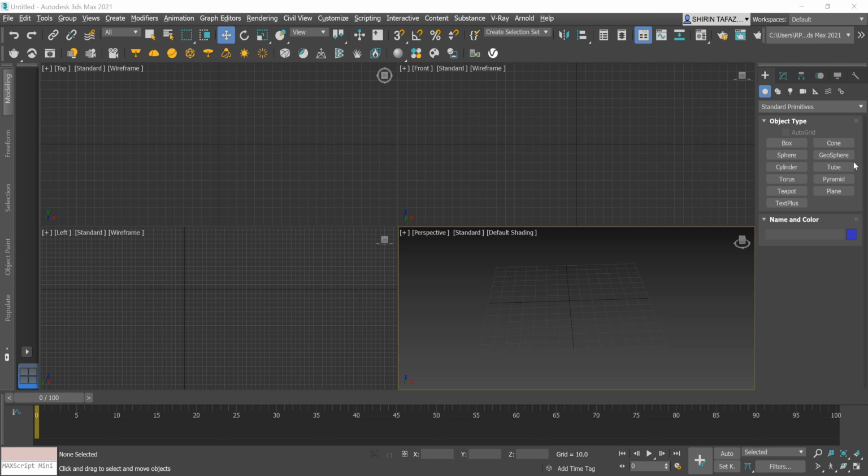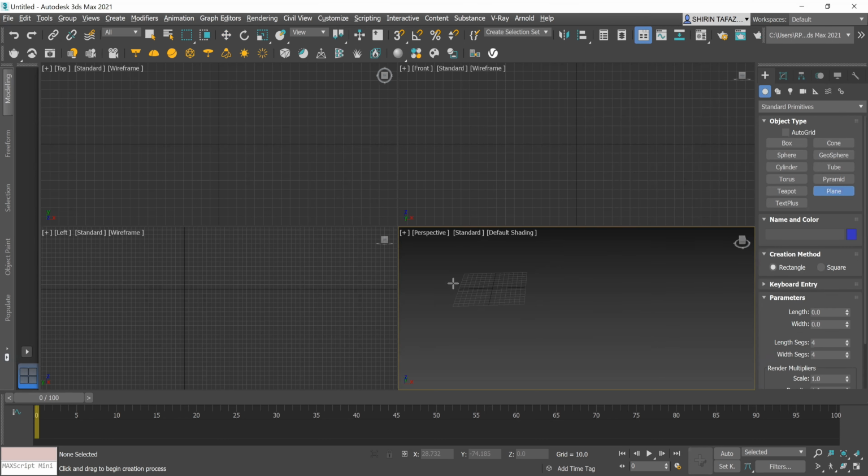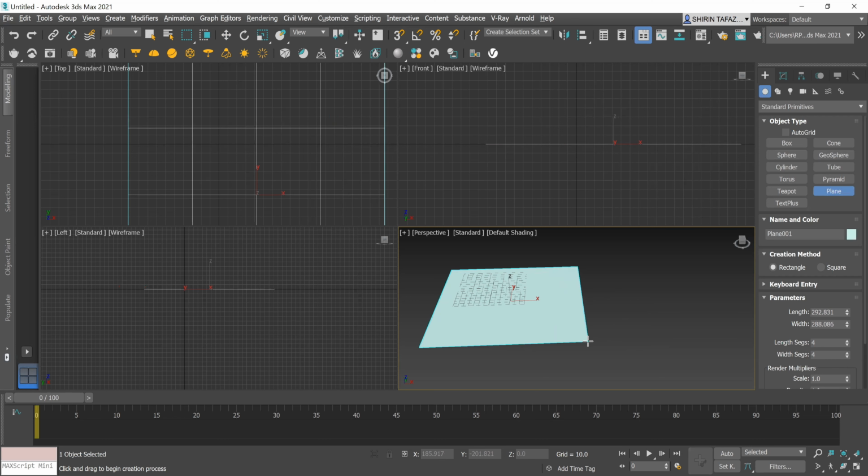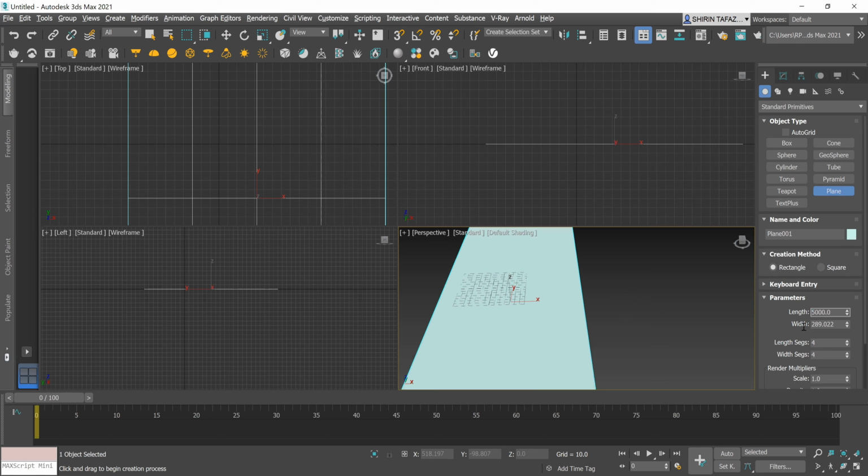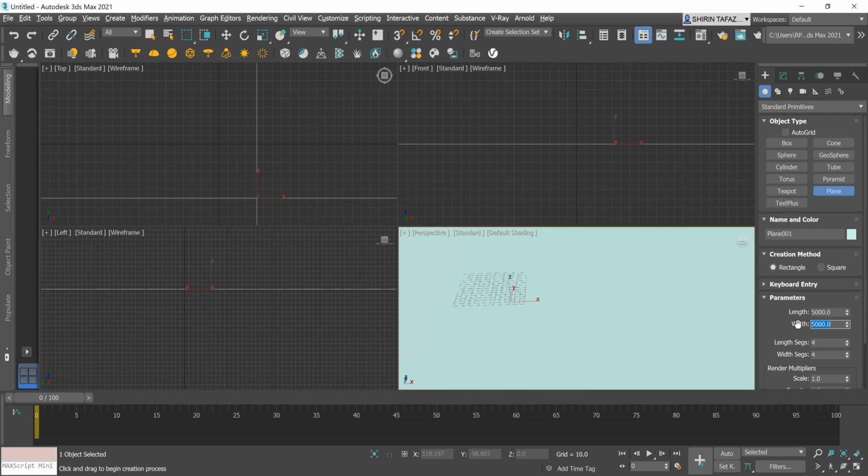I will now create a plane to simulate the sea. Let's go here in the standard part and draw a plane. We can edit the size here in parameters. Let's change the numbers to 5000 by 5000. I think it's great like this.